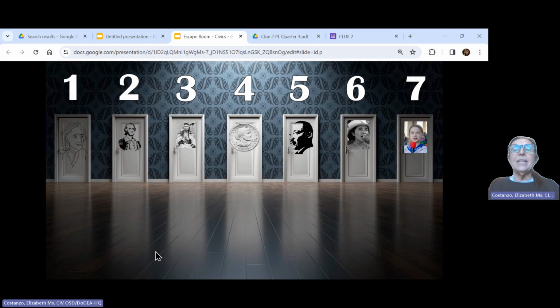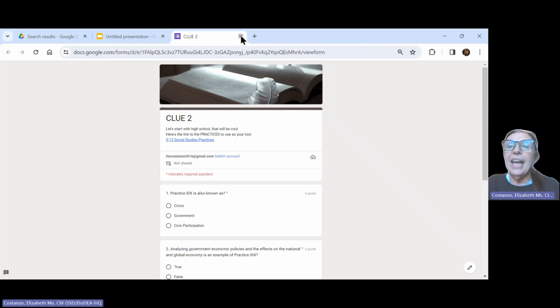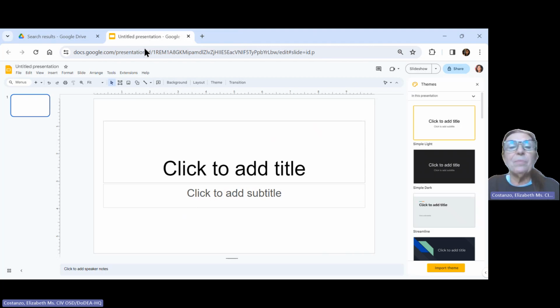So here we have 7 doors because I knew I wanted to talk about different things. There's images on the doors. We've got a background and we've got password protected documents that take us to Google Forms. So with that in mind, let us go back and get this started. So I'm going to get out of here and go to our untitled presentation.